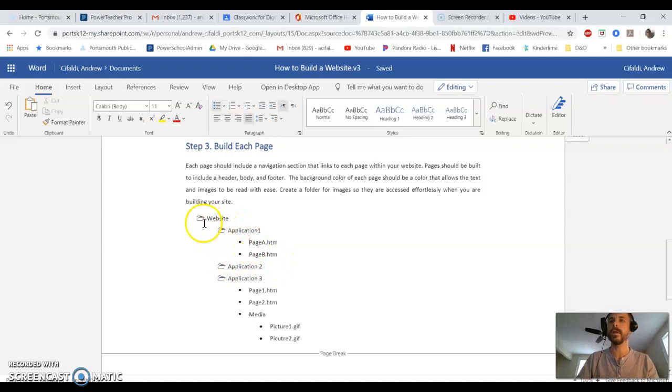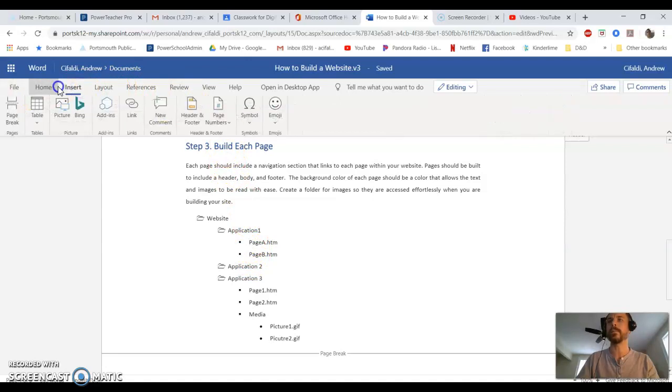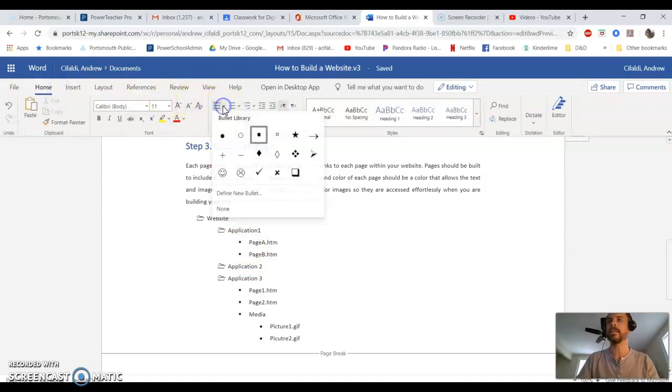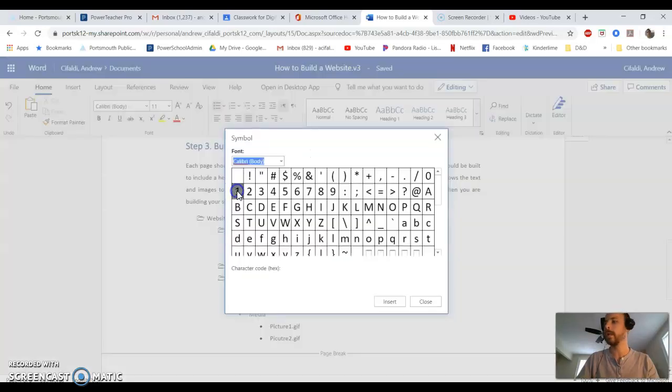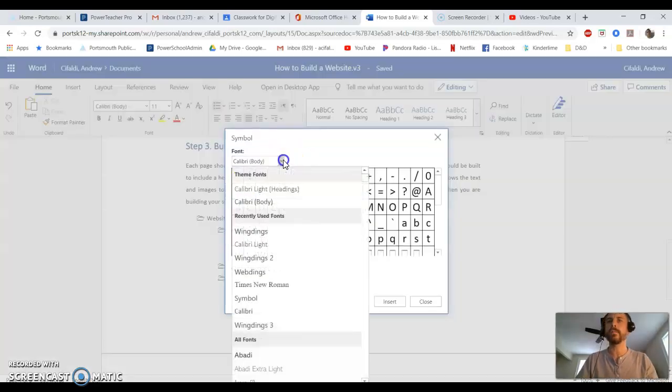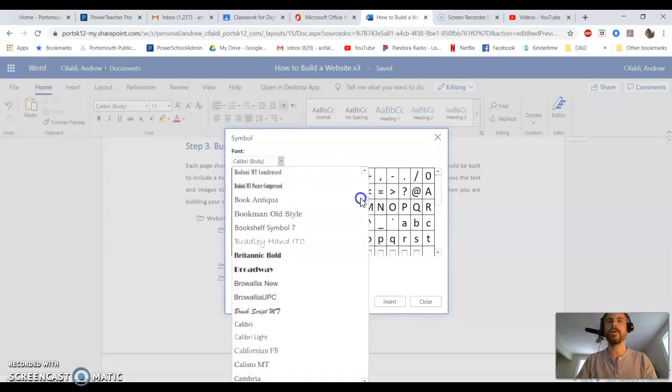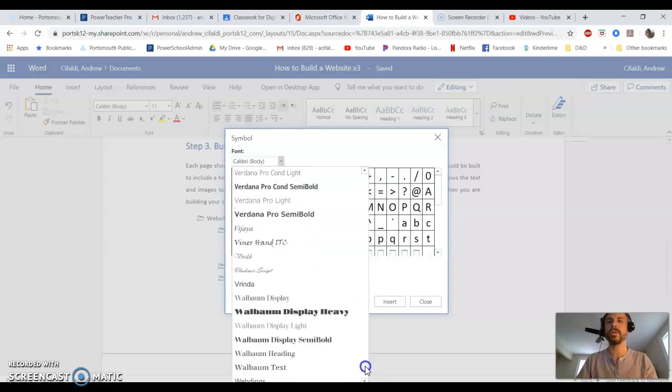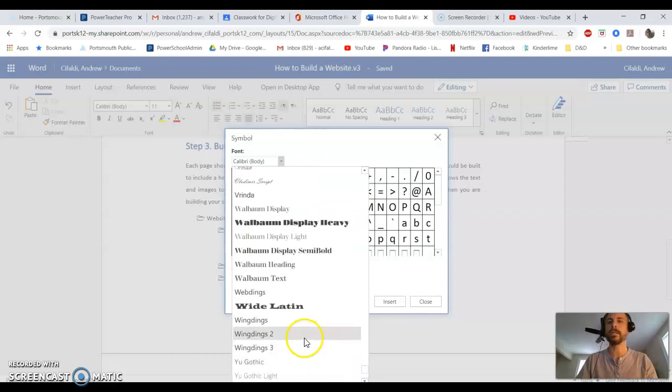Let's try this. We're going to go to page A and page B, and this time we're going to use a different symbol. I'm going to go back into my bulleted list, define a new bullet. This time I'm going to look in a different place, Wingdings 2. Again, it's in alphabetical order, so you can go down to the W's until you find Wingdings 2.